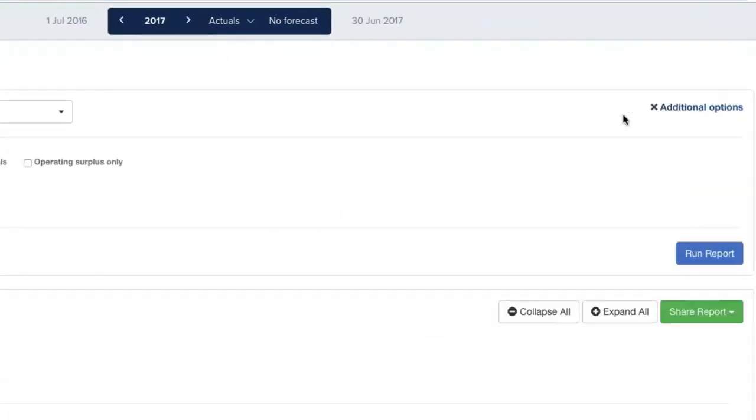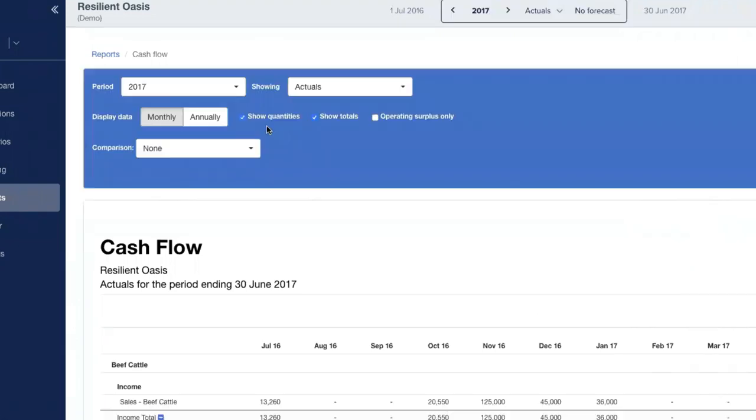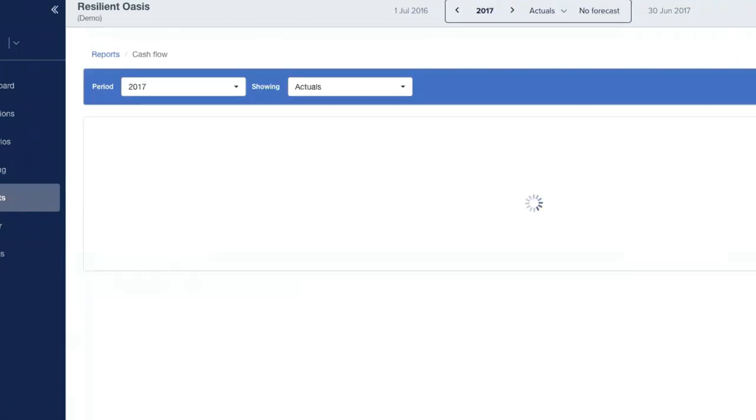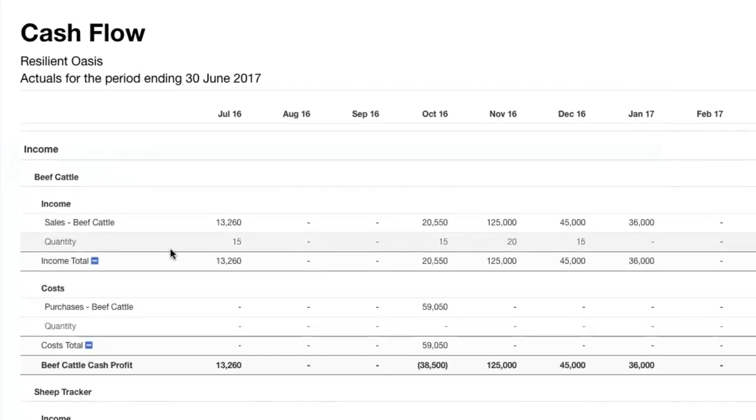Using additional options in here, if you've been entering in information upstream, so recording it from Figured, posting through to Xero, we can show quantities associated here. And when we run that, that's going to bring in an extra line to our different stock trackers. And you'll see here, for example, under beef cattle, we have our sale dollar amount, and then that's showing us the quantity that's associated with that too. Same thing again, sale amount, quantity.